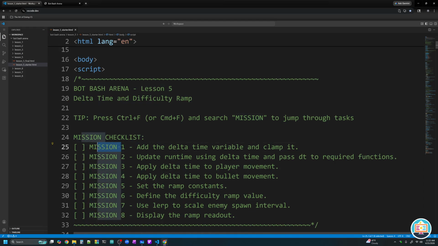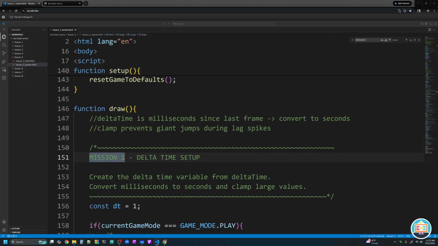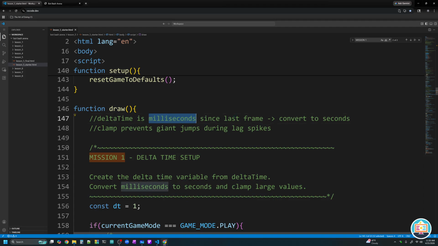Mission number 1 says add the delta time variable and clamp it. All right, so we've got to actually implement our time into our program. So let's go look. We're calling it delta time. So mission number 1. What exactly is the delta time variable? Well, the delta time variable is the amount of milliseconds, or 1/1000th of a second, that has occurred since the last frame was processed. So a frame happens, and then we start timing, and then when the next frame happens, we stop timing. And the number of milliseconds that has elapsed gets stored in this variable called delta time.